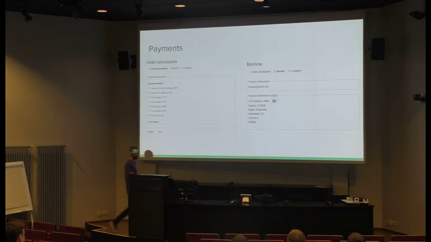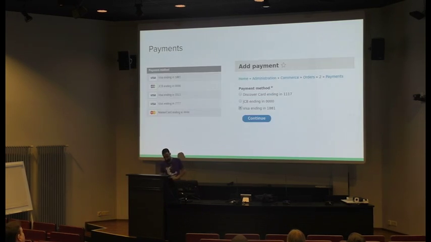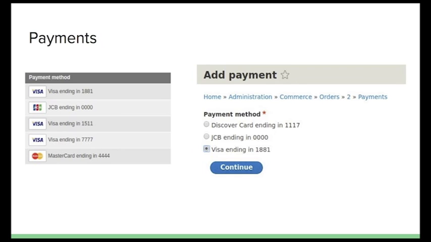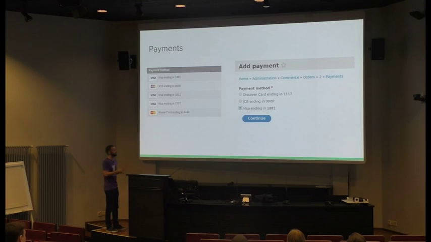At the same time, the user can actually edit the cards that are stored on their own user pages. They can see which cards they've used, they can reuse them, they can delete them. All of this was previously done by the card on file module. So that's a big change in functionality. And then the admin can create new payments using the payment methods that are previously stored. They can select a previous Visa, previous Discover card, whatever is there, and then add additional payments to the order.